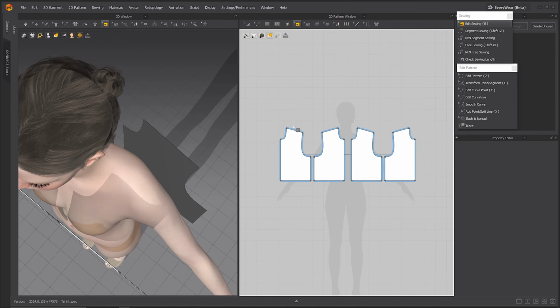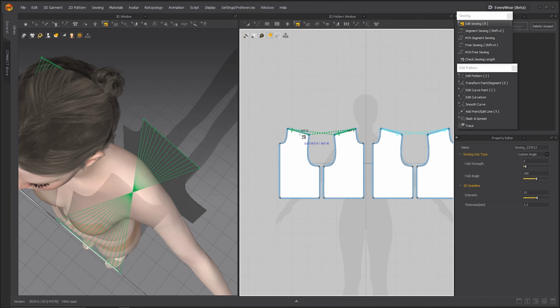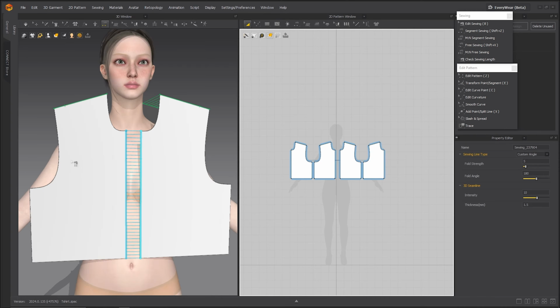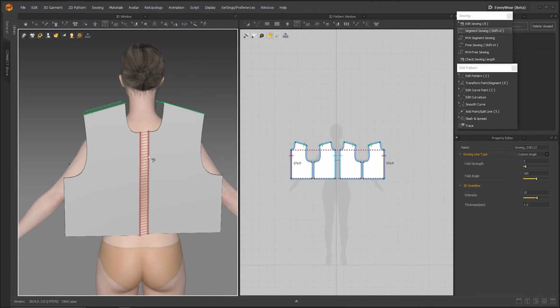For some reason, if this is not straight, if this looks like that, never make this. If your sewing threads are looking like that, what you want to do is select edit sewing, then select that sewing, right click and reverse sewing. Bam. You can also sew in the 3D window. So I'm going to sew front and also back.